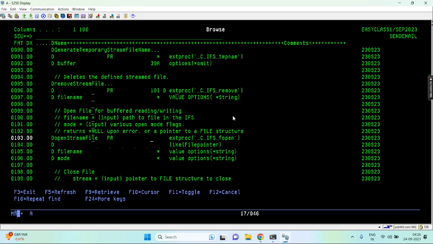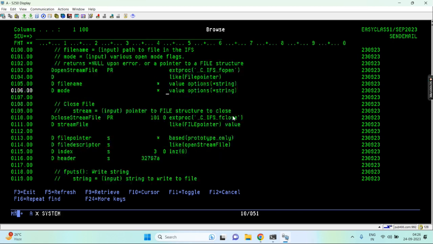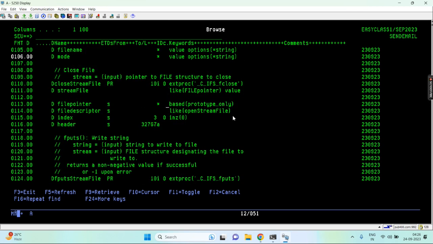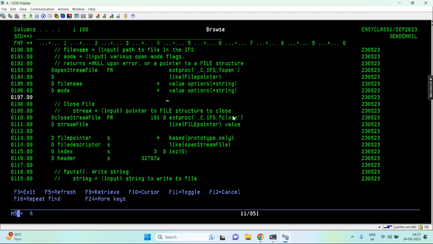Now open stream file will basically call fopen, and all these start with _c_ifs and an underscore, then the function name. It will return the pointer, so you can see the file pointer is defined. This is a pointer, and that is based on the prototype only. Now this will accept the file name and the mode as a string. We can pass it like a string as well, as you can see we have defined options string and value.